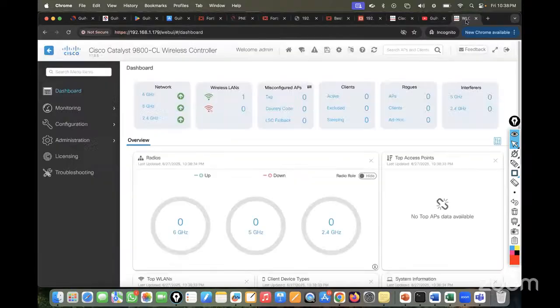I'll show you. So we have real SD-WAN, real wireless solution, real FortiGate firewall, real Palo Alto firewall, and routers and switches as well.